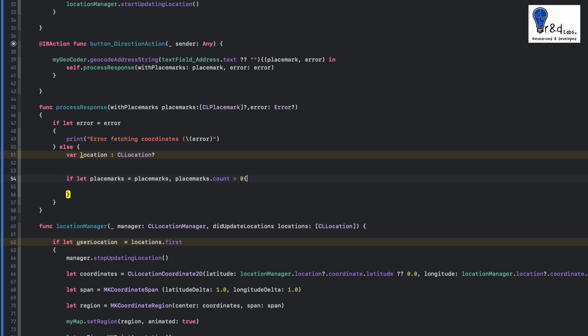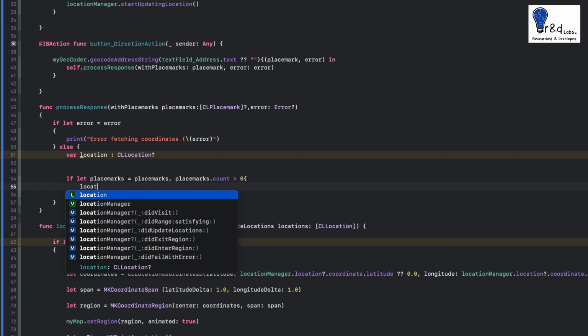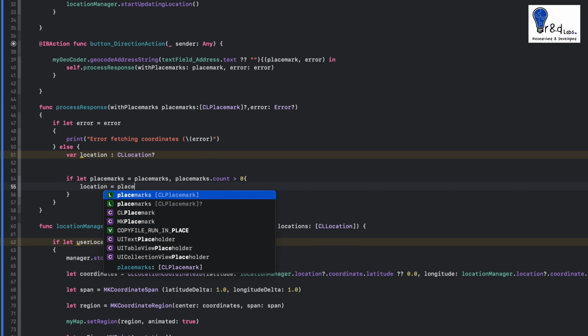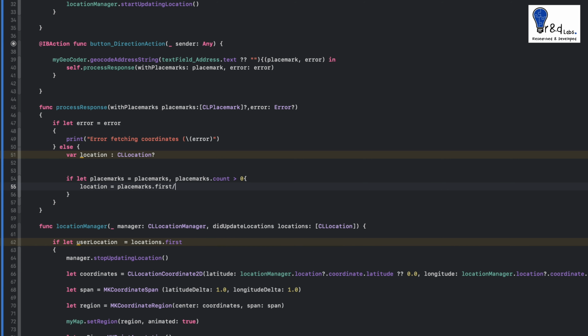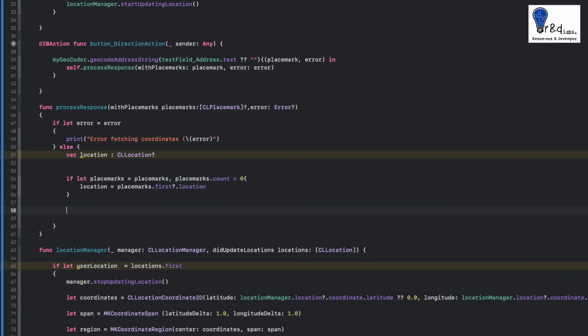Okay, and next what you're going to do is you are going to set the first location from the placemark to the location variable. Okay, so let's say location is equal to placemarks.first, and we're just going to specify .location over here. Okay, so your location variable is ready. Next what you're going to do is you are going to check if there is any location available or not. So you have checked whether you have anything returned in the placemarks. Next you're going to see if there are any locations available or not.